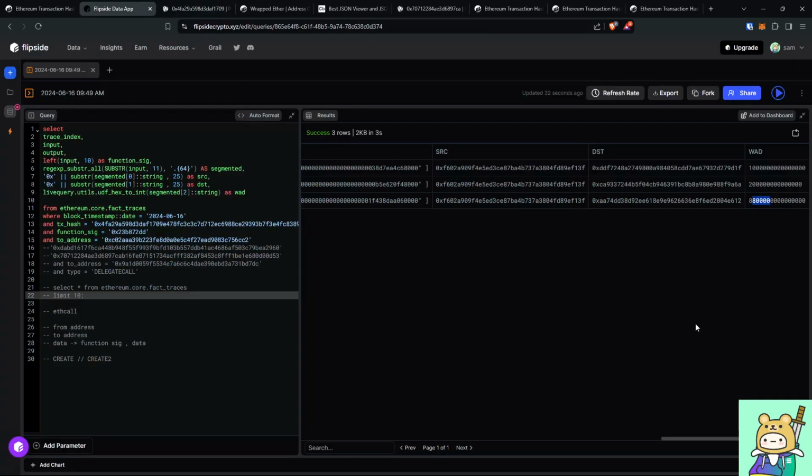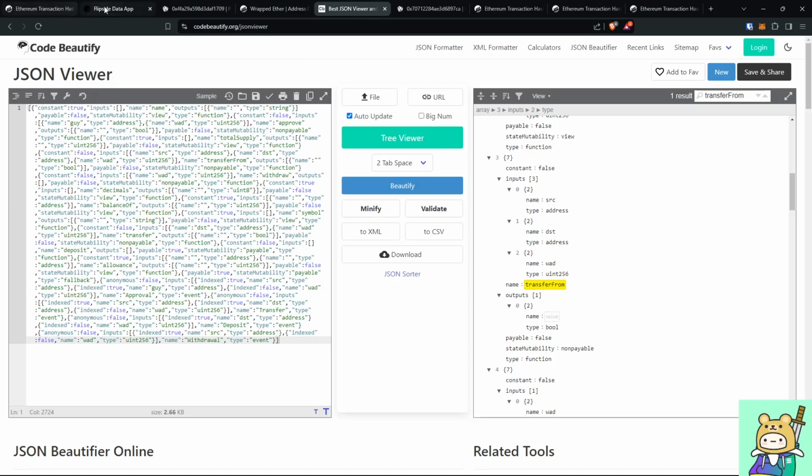That's it. That's basically how you would extract the specific trace and then convert its type based on the contract or based on the API.